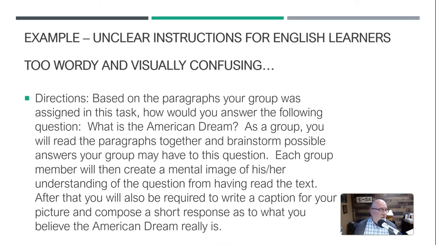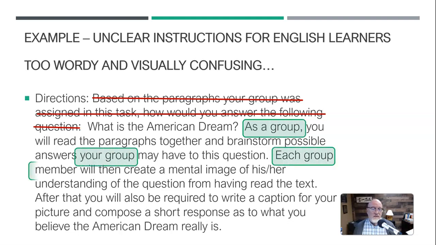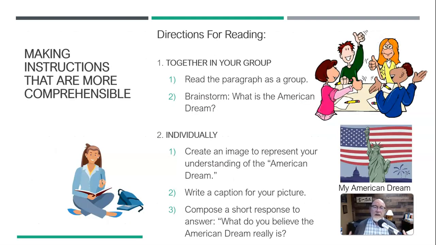So first of all, there's just some text that we just don't need. We could pretty much strike out this first sentence, and then you'll notice that there's instructions for the group, but also instructions for individuals. So let's redesign this same set of instructions here about writing an essay on the American dream. And here we can just take the same instructions and just reformat them. And so we've got a section for the group and a section for the individual. This is just a simple way to make your assignments much more comprehensible for ELLs.